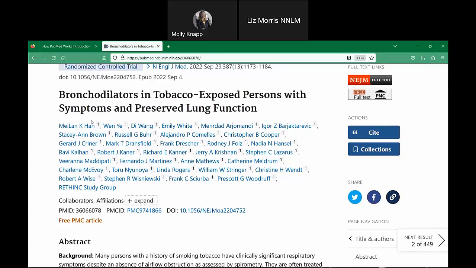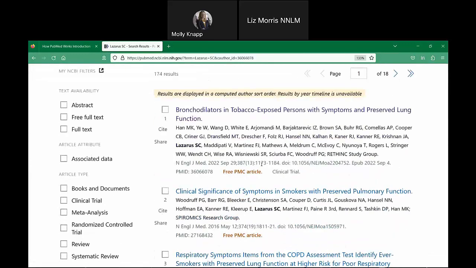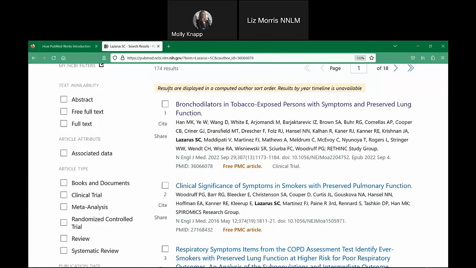In this case, we're going to find our Dr. Lazarus. Just click on the author's name and watch how PubMed works. Basically what has happened is we now see a list of articles all by Stephen Lazarus. Notice at the top of our search results, we have a message that's highlighted: results are displayed in computed author sort order. And the very first article is the one that we were just looking at, the bronchodilators article, on top.